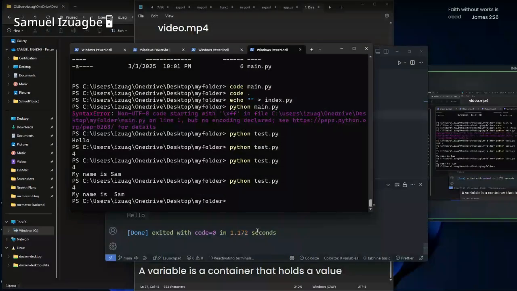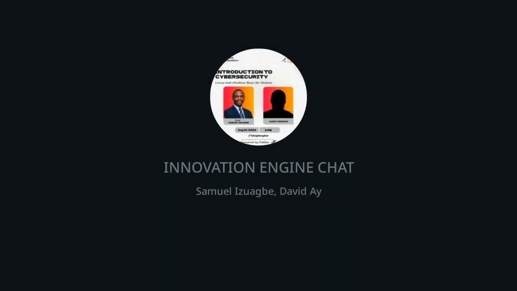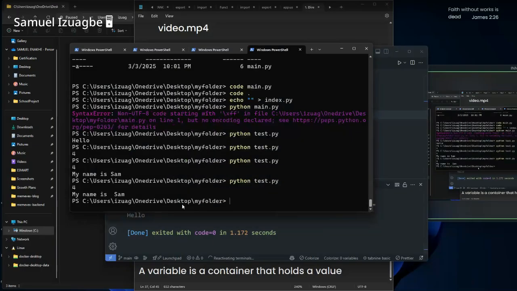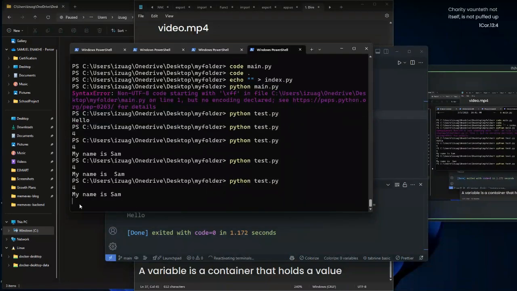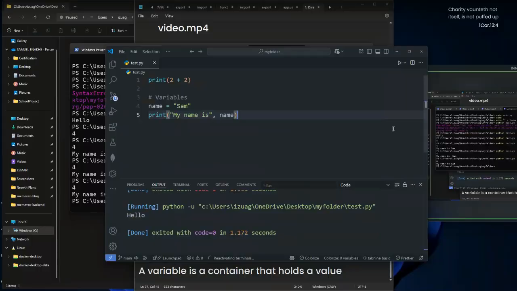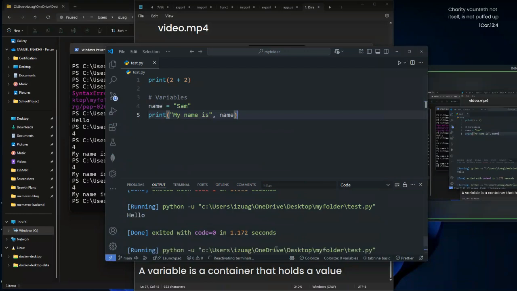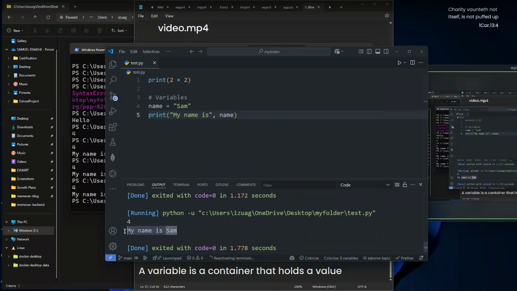Let me run the code again so you see. If I want to run the code, I just need to call Python test.py, then it runs the command. Or if you don't want to go through the stress, you should see a play button by the top here. All you need to do is press it, and it automatically runs your code for you. So you can have it here: my name is Sam. You can see Sam here is printing out from line 5.